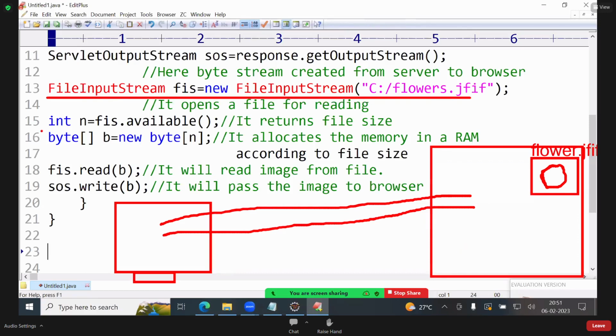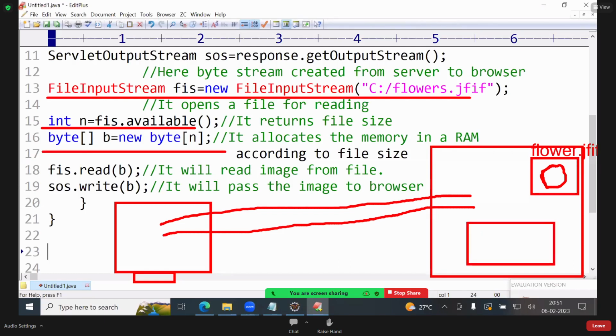Next, it returns the file size, how many bytes are there. If 100 is there, 100; if 1000 is there, 1000. That much memory is allocated in RAM. After allocating, it will read. This image comes from the hard disk to RAM.